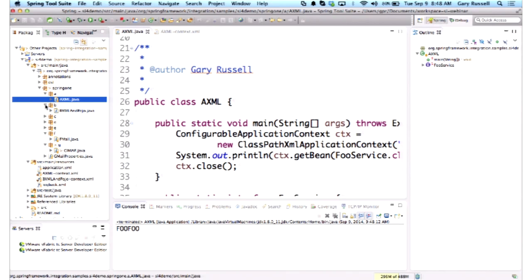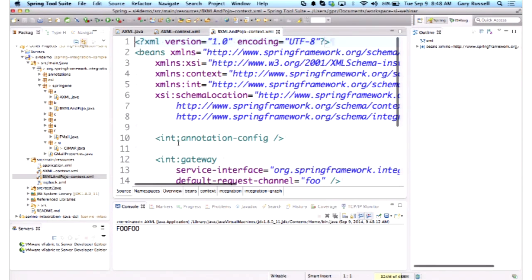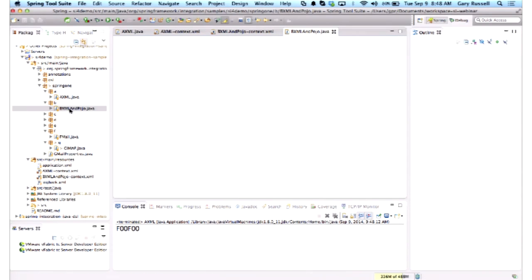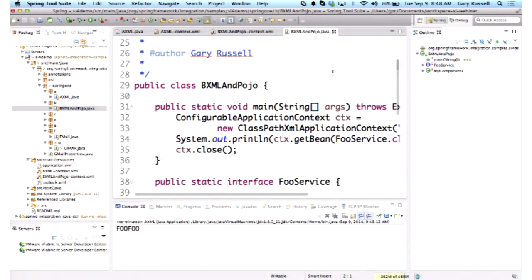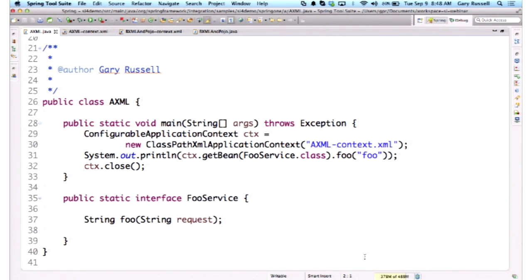So the next thing I'm going to show is what you could do with Spring Integration 3.0 and before, with annotations. The code's the same in terms of loading up the application context. I didn't show it in here actually, but the interface that we called was this FooService. For those of you not familiar, the framework builds the implementation of the FooService that we invoke when we do the getBean.